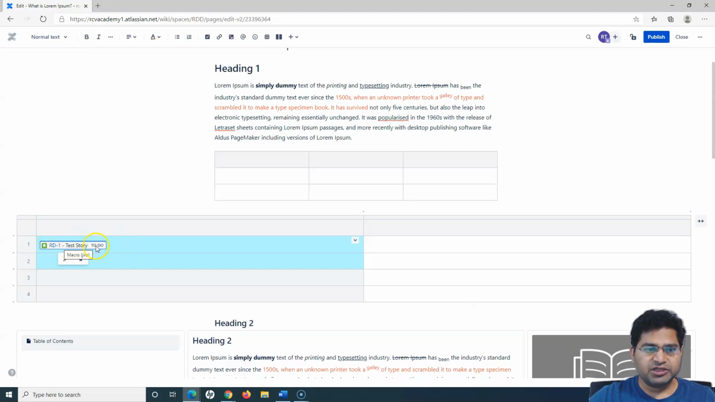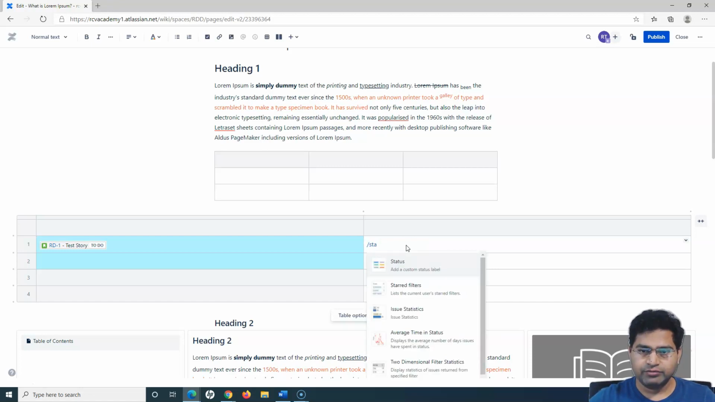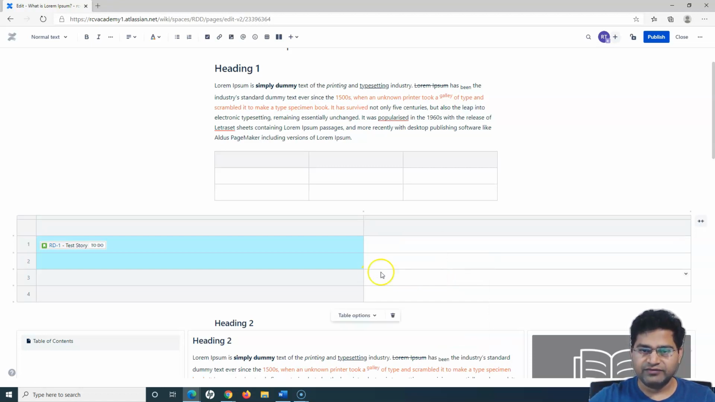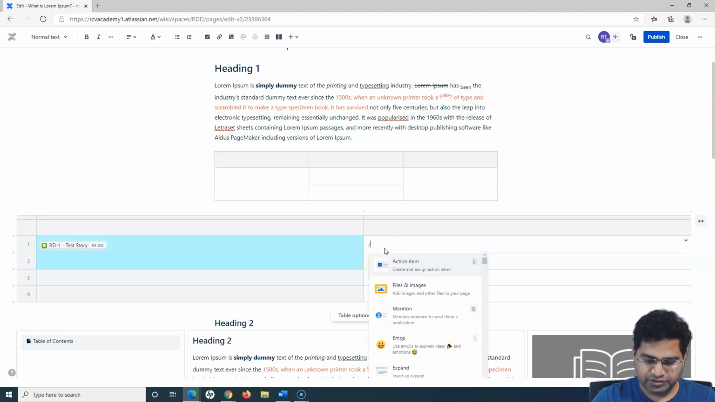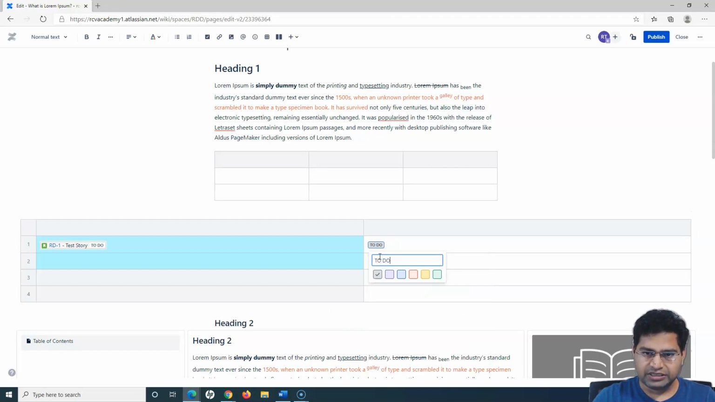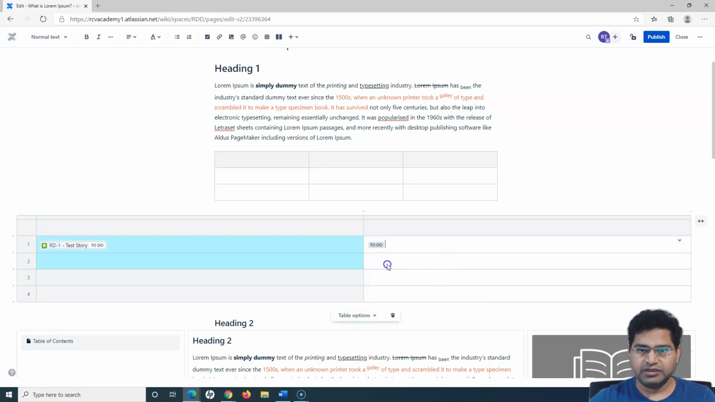Now you will see that this particular issue has been added here, and here on the right hand side I can use the status macro and add the status as to do. So I can simply have the status, and I'll name it as to do and hit enter, right? So you can see that by default, because this is the issue coming from Jira itself, it will display the status that is there in the Jira.